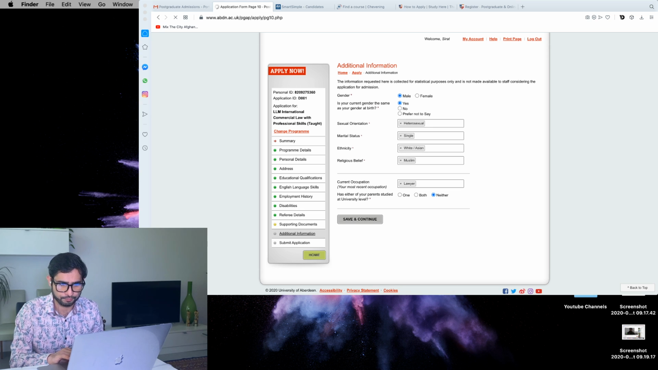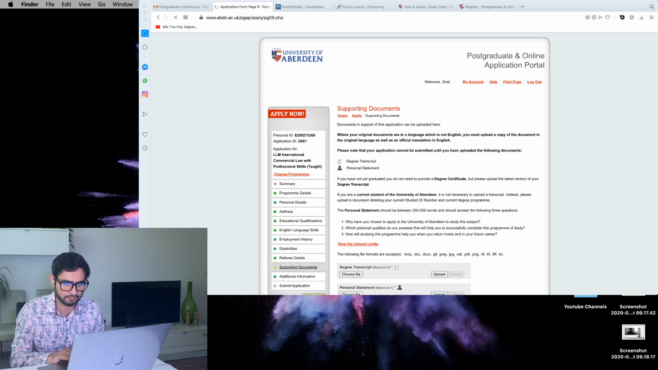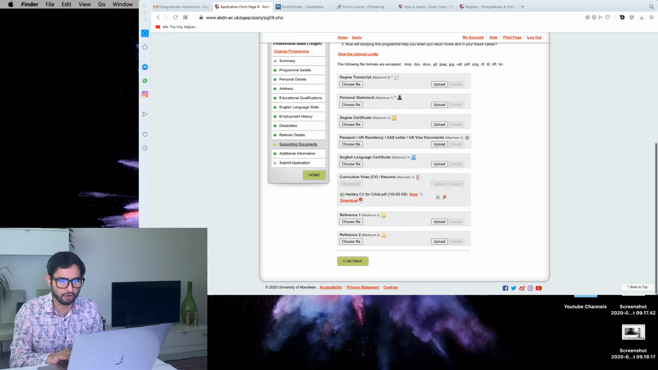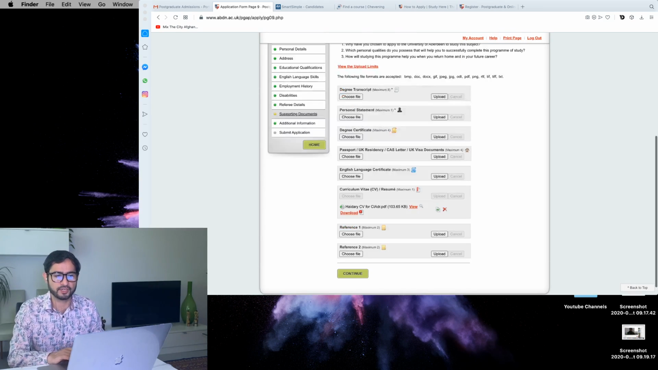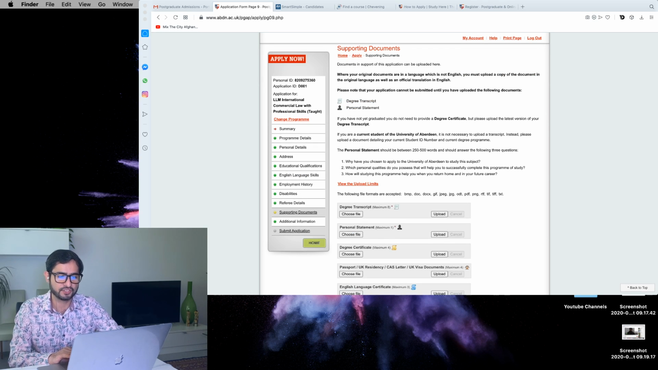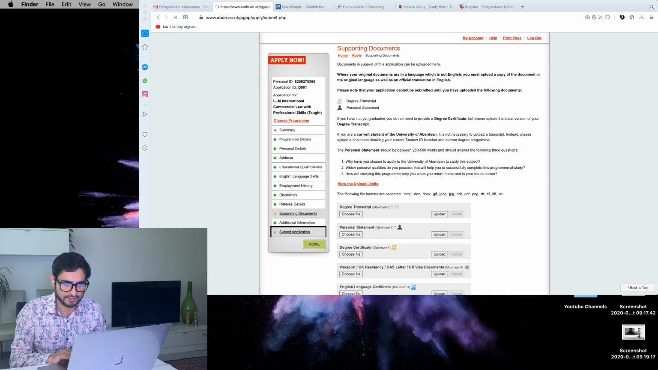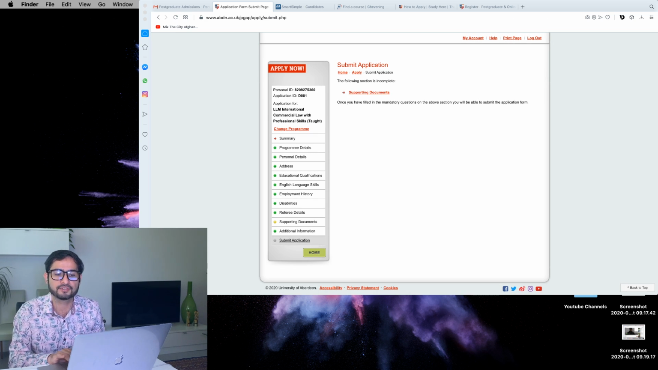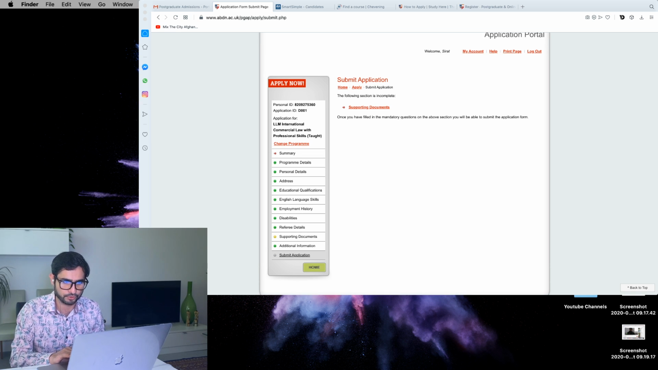One or both. This is something that you don't have to say. Okay, it takes me back to my supporting documents because this is missing. In the last one, this is submit application. Okay, this is it. It says supporting documents. Once you have filled in the mandatory questions on the above section, you will be able to submit the application. I cannot submit my application, so I go to supporting documents.